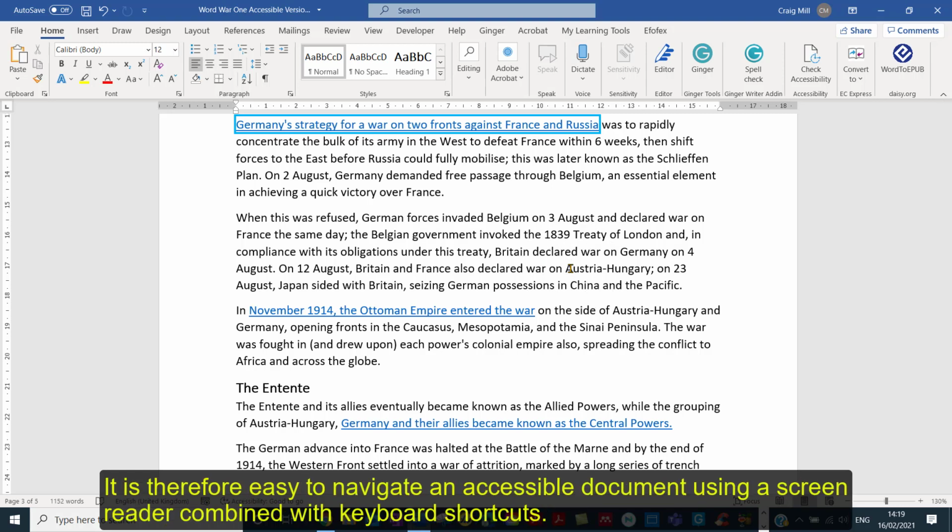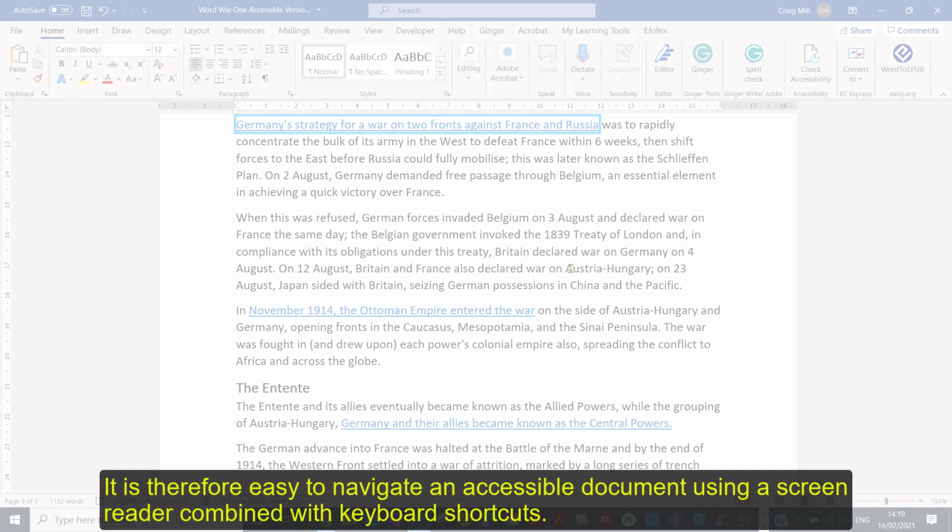So now you can see how easy it is with an accessible document to navigate, find information, get to the points that you want to do, particularly if it's a long document. If it's a very long document, you really need to use the hyperlinks, use the headings to get around.